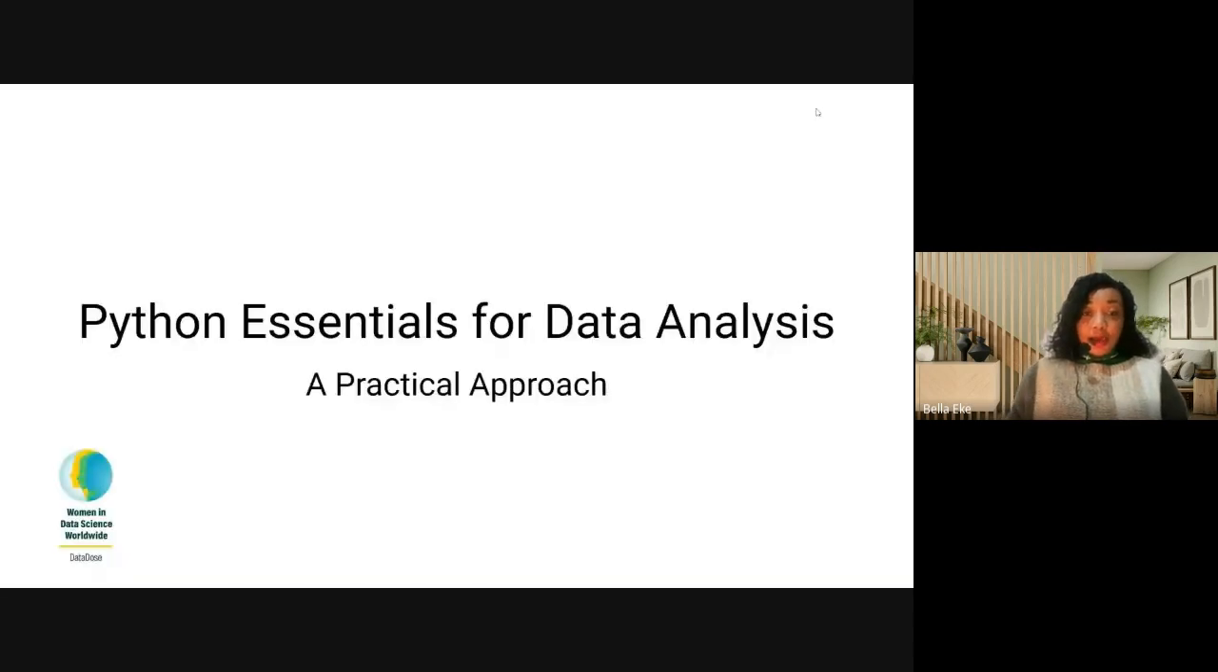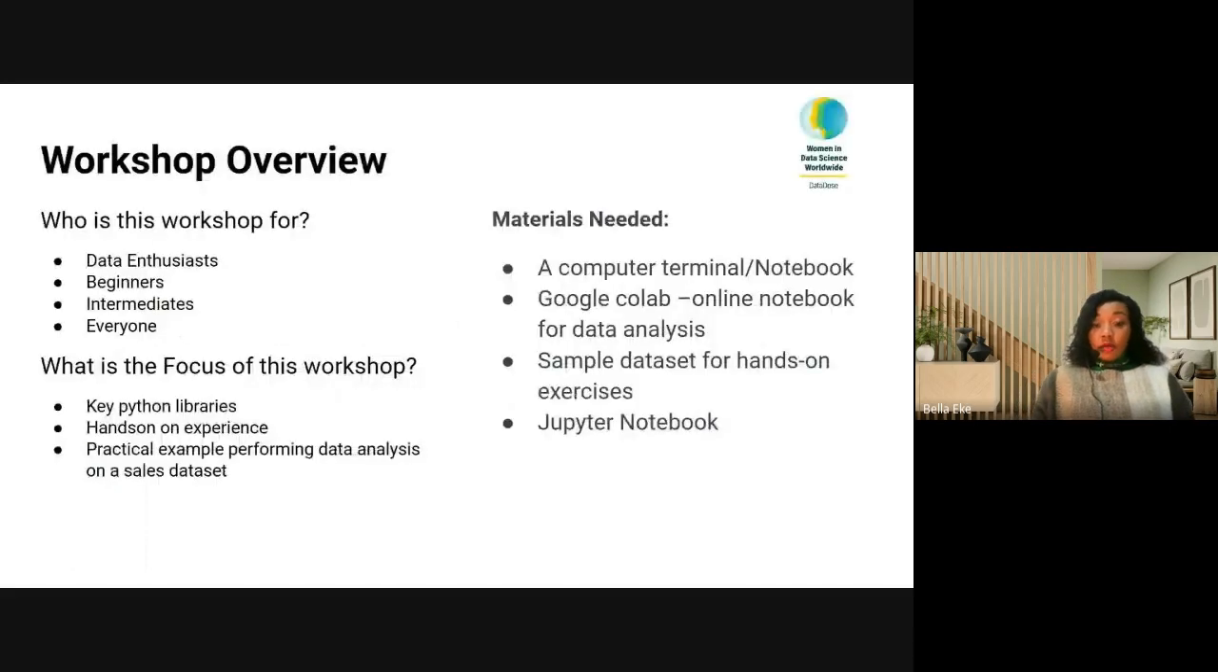So today I'm going to be talking about Python for data analysis. We're going to have a practical approach to learning Python. I know some of you might be wondering, what exactly is Python? What is this? And what can I do with this? Don't worry about it. We're just going to give you some information to get you started.